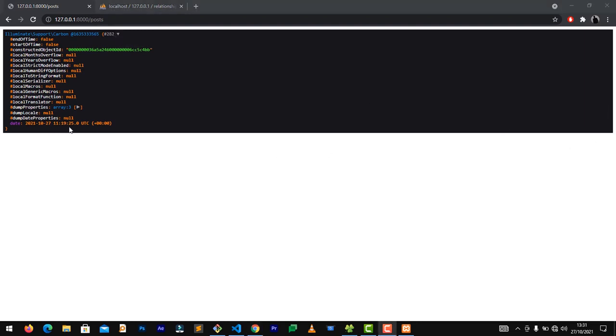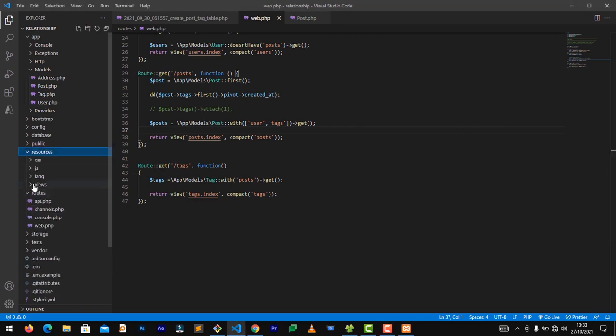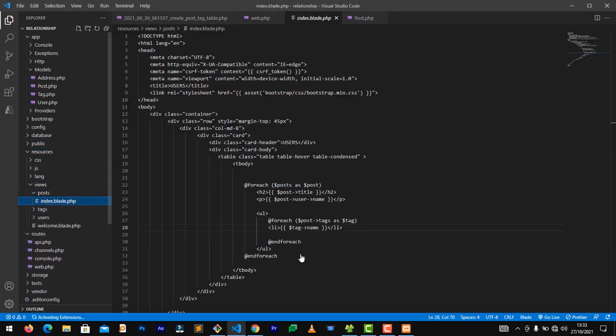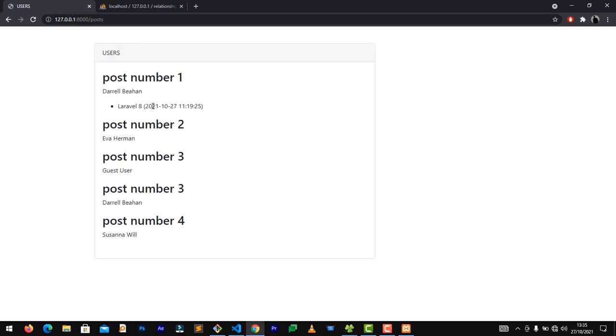So if you want, you can print this in Blade. Let's do this in the view, then the post index file. Here put bracket, tag, then pivot, then created_at, and after this let's comment this. Then refresh, so here we have printed the created_at from the pivot table.